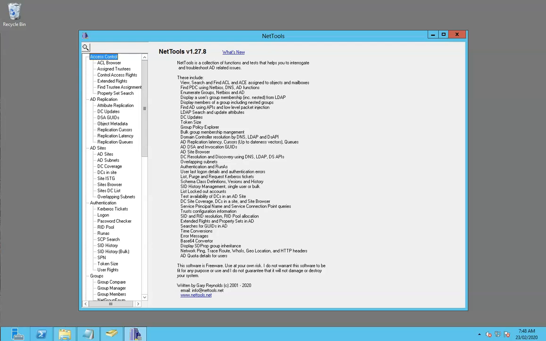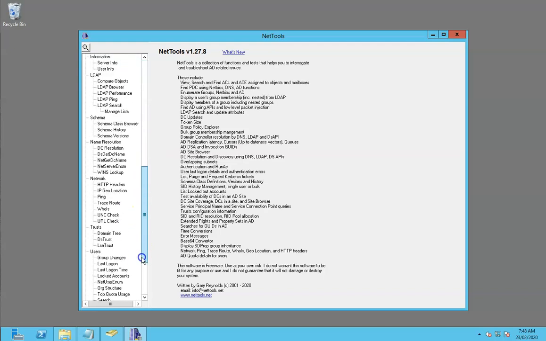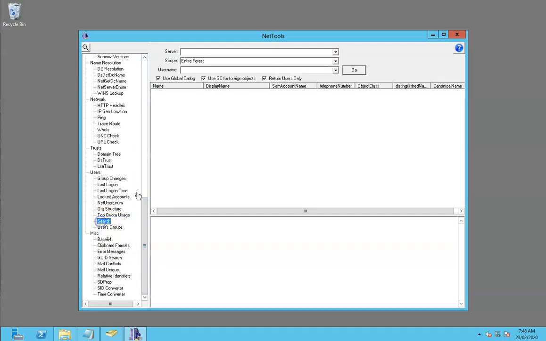Hi, so in this video we're going to have a quick look at the user search feature. The user search feature is pretty much what I use as my starting point for everything in NetTools, because you can search for user objects or other objects in the Active Directory, and then from there we can go on to interrogate that object a bit more with more tests within NetTools.